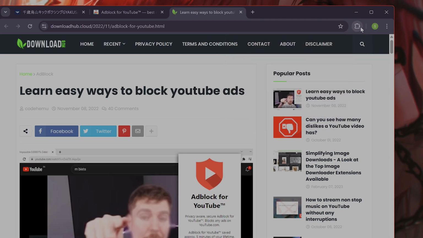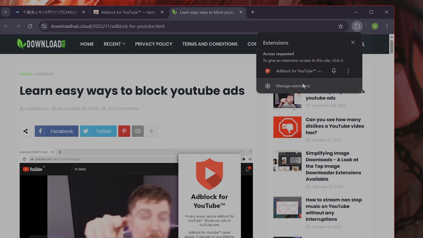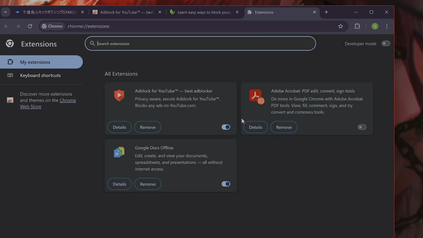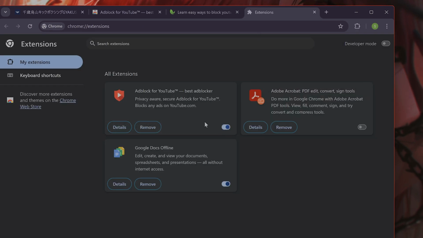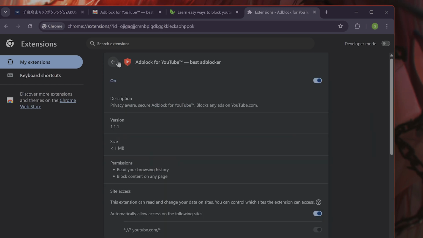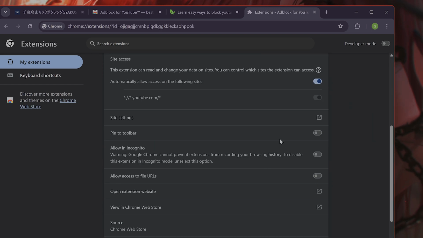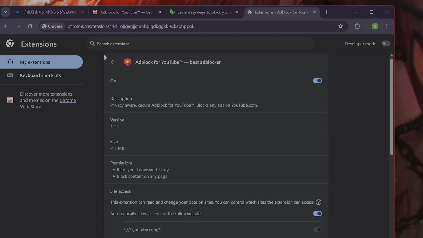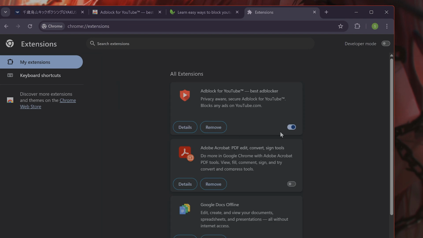So how do you mess with it? So you click on this little box here that says extensions. You click on manage extensions and here you can turn them off and turn them on. You can click on the details here. You can update it from here. You can give it site access and you can also delete it or remove it from here.